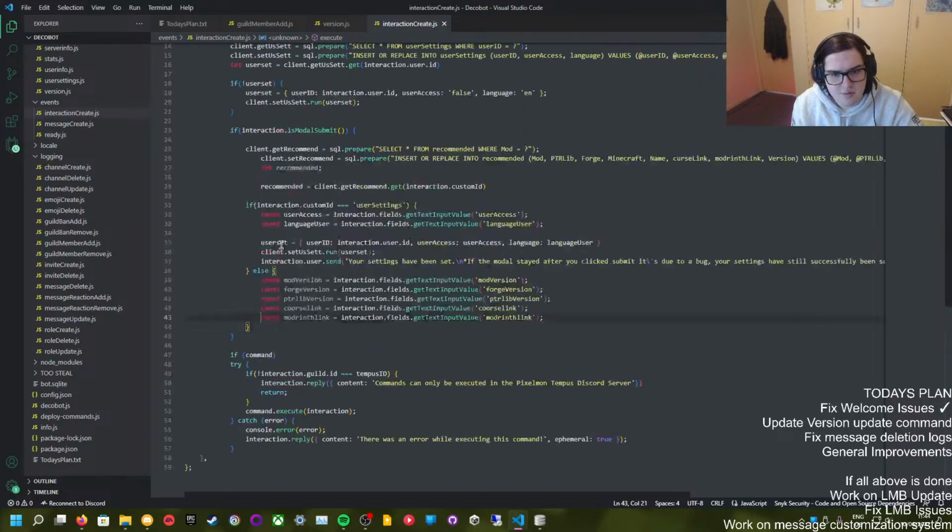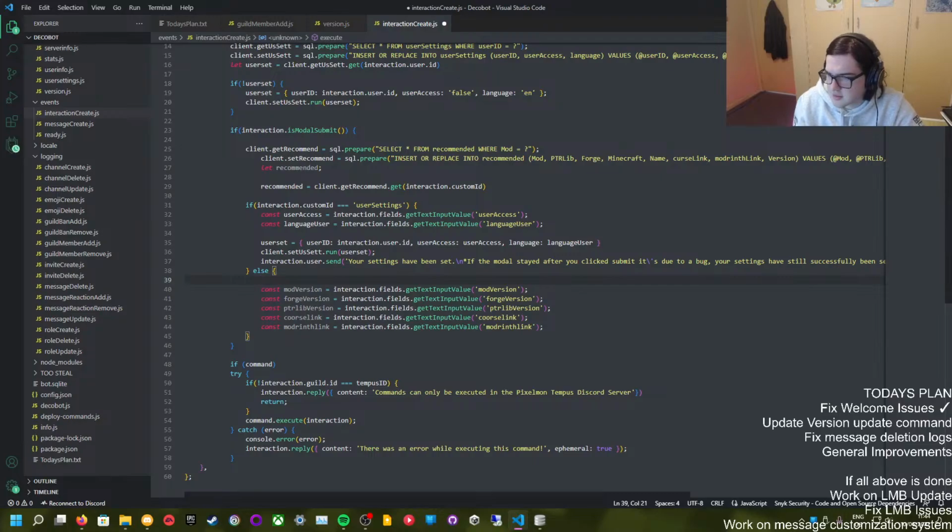What I could do is, can I check if it has a specific thing? So models of interaction. Doesn't look like it. Oh my god.